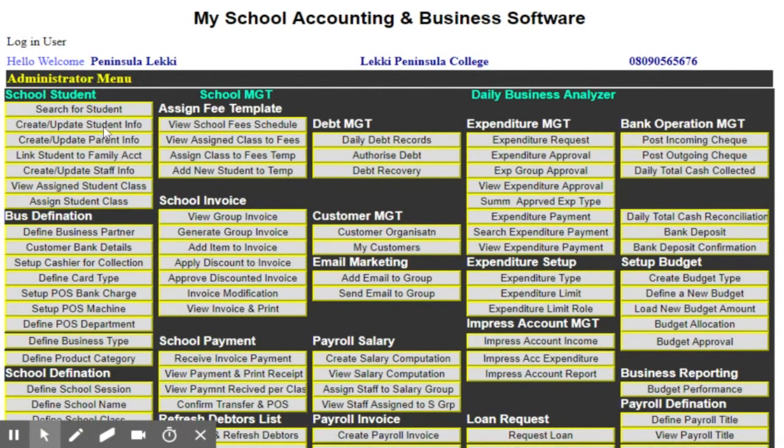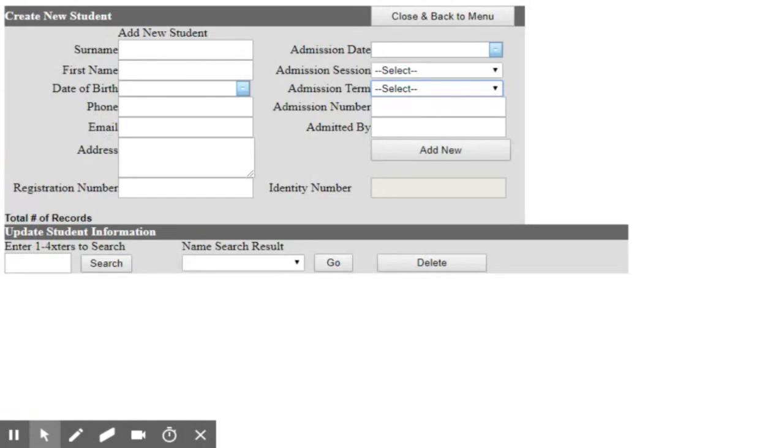Now, the next thing you want to see is how do you update the student information? For instance, you have a new student and you want to define them in the system. How do you do that? You click on create, update new student information. The first part here is that you can type the date of birth of the student, the phone number, the email if he has. For students that don't have information, you can put nil.